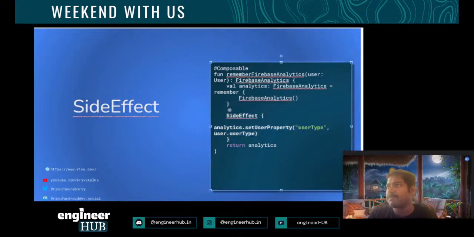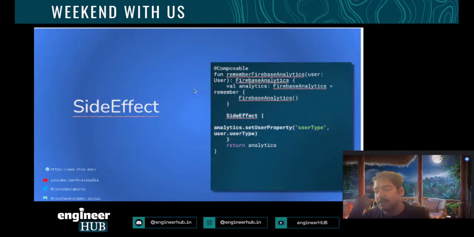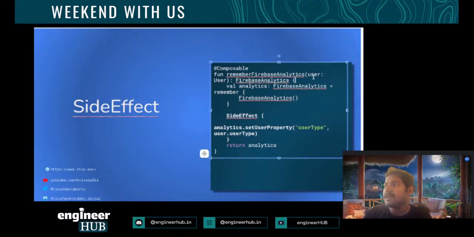Here's an example from the Android developer site, where they demonstrated how to use SideEffect. Whenever the user changes, this function is getting called, and every time we want to set the user property properly, right? So whenever this function is called, we want to make sure this is set. That's why we are using SideEffect.